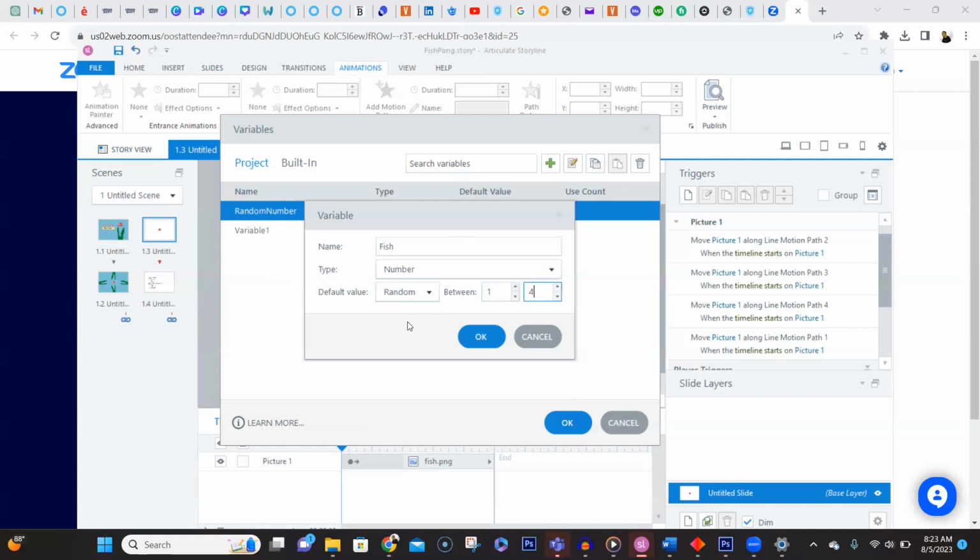You don't think of Storyline as coding, but in a way it is, because you're setting rules for it. This is just setting up those rules. Like, maybe every time the timeline starts, you want this variable, let's just call this fish variable so we know exactly what it is, you want the fish variable to pick a random number between 1 and 4.